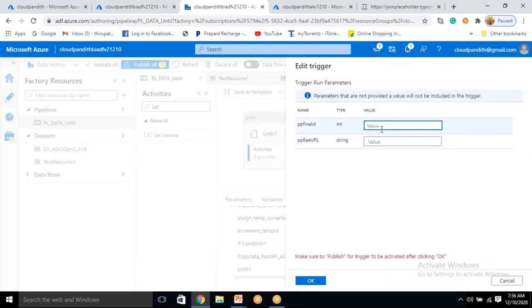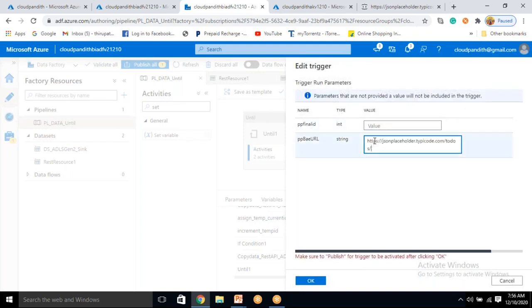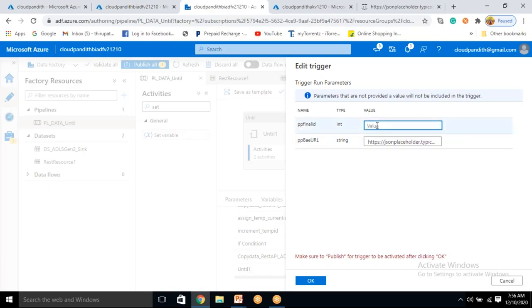Okay, see pipeline ID, base URL. I want to pass it. So base URL, this is the URL. I want to pass it through this trigger. Next, final ID. Our variables are starting with 100. But as of now, I copied up to only 105. So this time I will say 110, meaning again it will start from 100. It will go up to 110. It is not going to stop at 105, as we already have folders.